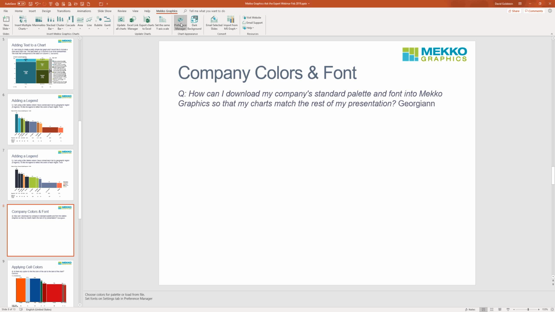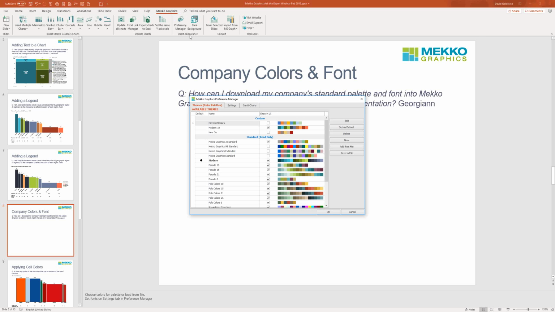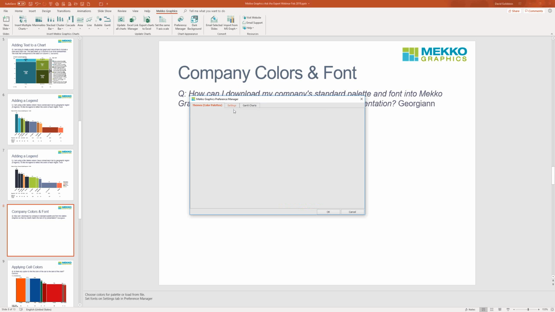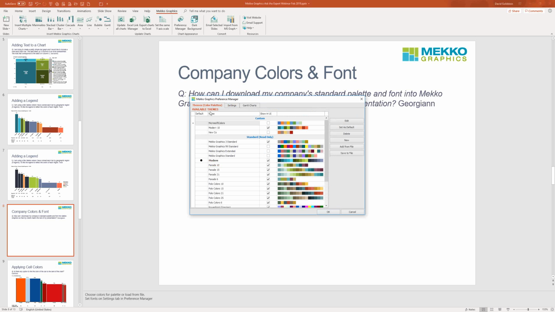And the Preference Manager feature really gives you the ability to customize the default look of your Mekko Graphics. You can do that in a couple of different ways. You can change your default settings for font size, for margins, and more commonly, you can add custom color palettes. So let me just show you how I would do that.